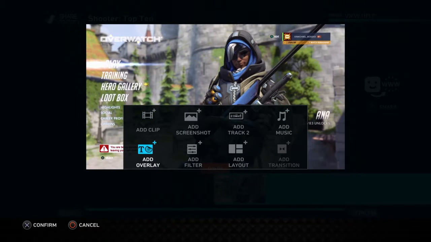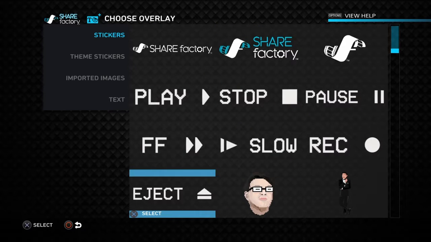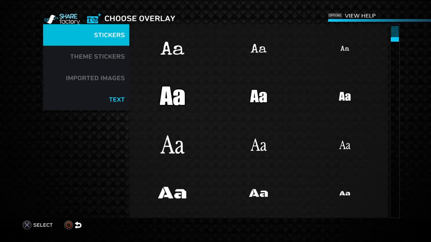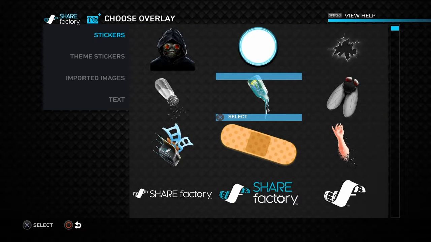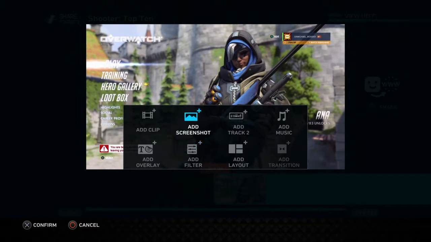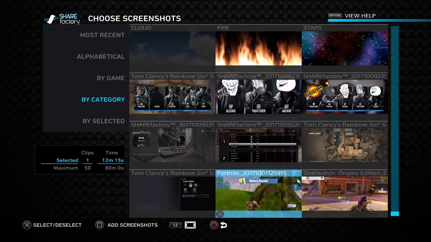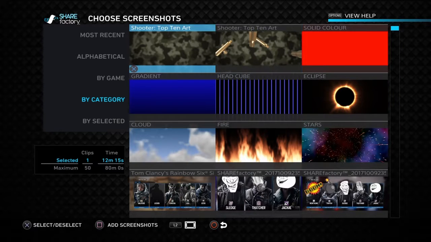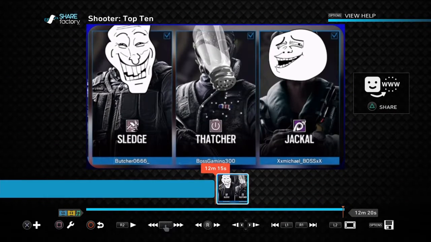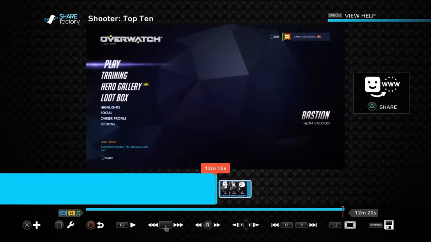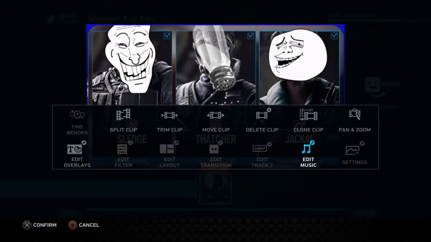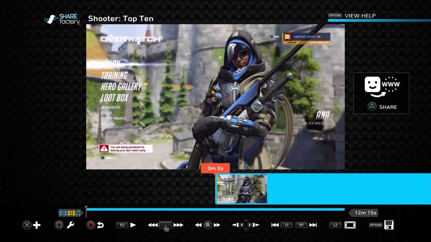Adding all the other stuff as well, adding overlays is just like stickers and stuff like that. You can import your own images from your computer. You just got to put a USB stick in. Could be any pictures, pretty much. Adding a screenshot can be a screenshot of like anything. It gives you a few ones, and just add in the thumbnail. It's here at the end, and it's just there. Just gonna delete that because I don't need it.